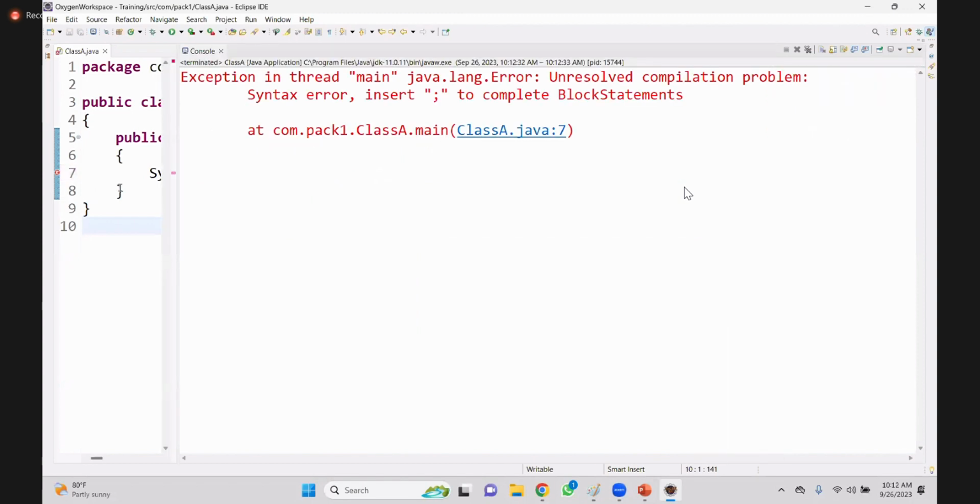Read. Please read. Exception in thread. In which thread? The main method is a thread. Yes, you got it correct. The main method is actually a thread. So, more information related to this thread, we will discuss whenever we are discussing multi-threading.